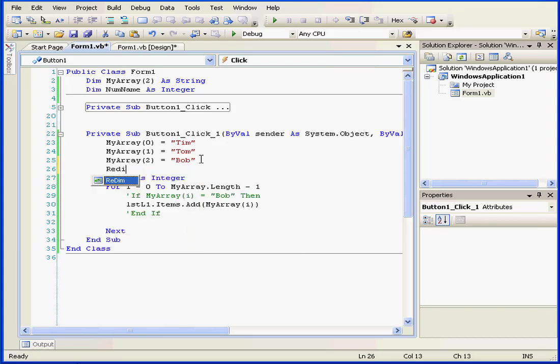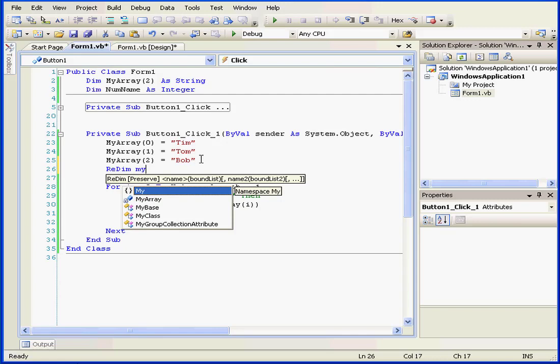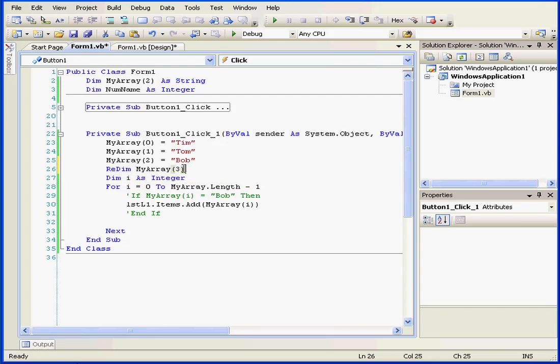Now let's type ReDim and myArray tab, open parenthesis 3, close parenthesis. Basically what I've done is replace myArray with my new array. This new myArray has space to hold 4 values.